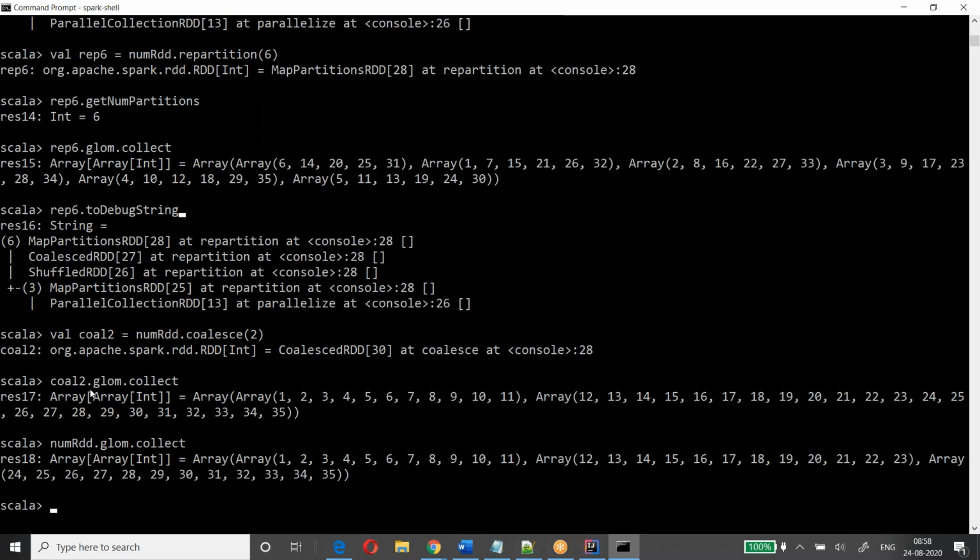In coalesce, partitions got reduced. In repartition, partitions are increasing. No, I'm talking about only coalesce and numRDD. Look at the output, the glom.collect output.